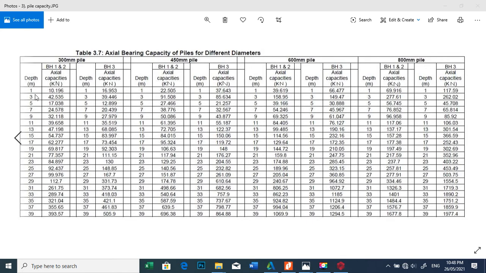So if we look at 1 meter, 2, 3, 4, till we get to 31 for this borehole 1 and 2, borehole 3. These are their different values. For 450 capacity, the more the diameter of the pile, the larger the capacity to carry load.